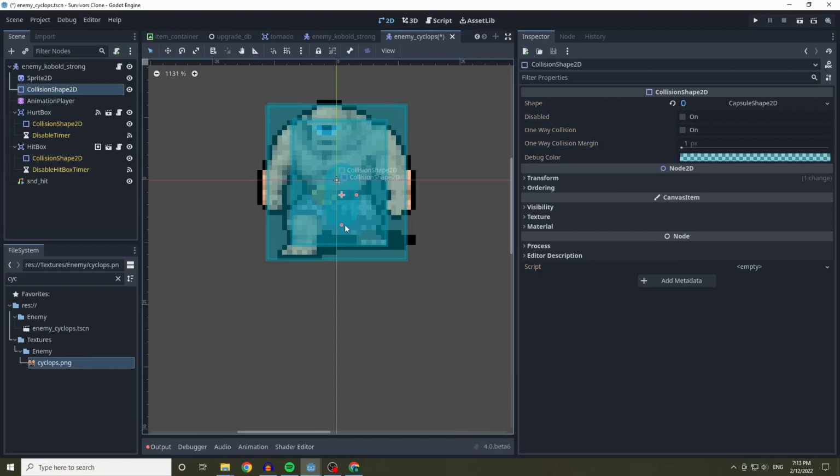And I'll also do it for our collision shape 2D, just to be a little bit bigger as well. I'm also just going to move that, going to click on the collision shape, hold down Alt, and just move it into the center, just make it a little bit bigger, so it's going to be harder for them to stack. And we're going to save that there.